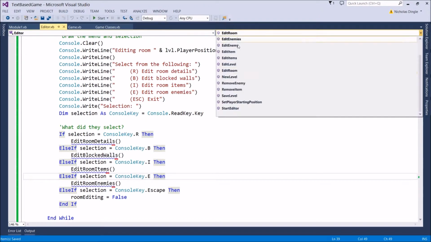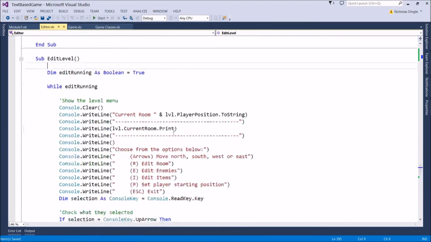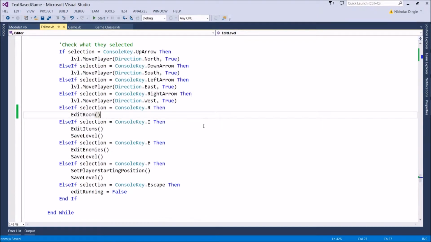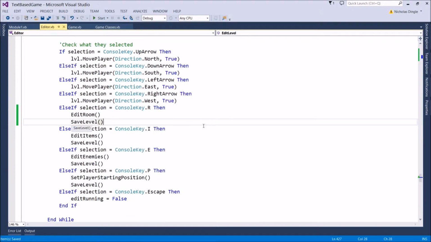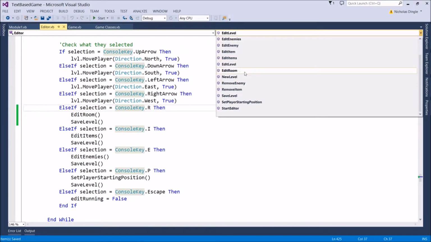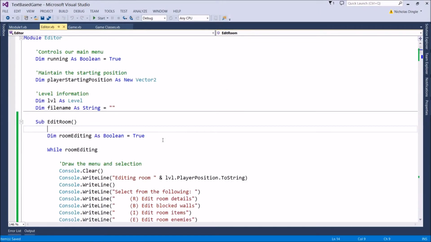So I'm going to quickly go back to the edit level. Alright, after we edit room, save the level. Don't forget, please. Otherwise, they're going to make heaps of changes and your code is not going to save it. Alright, apologies for that. I probably should have done it beforehand.